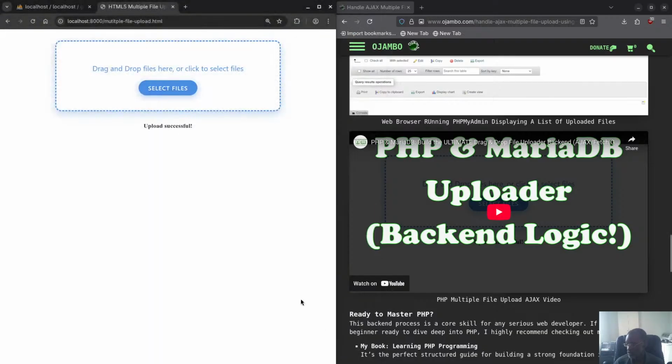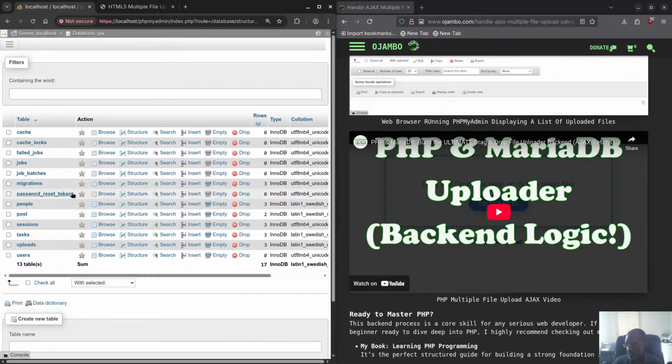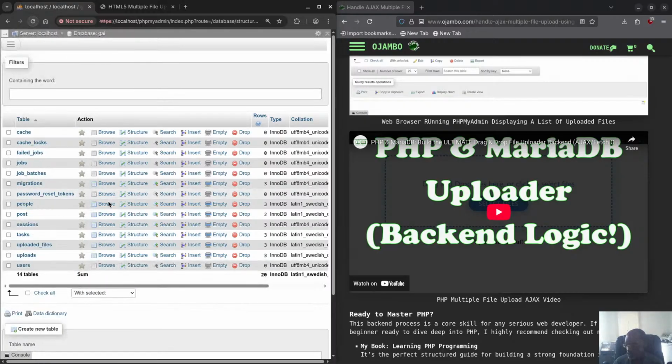See, it says 3 files selected, and you see the upload was successful. It's really, really fast, right? So to prove that this was uploaded successfully, let's check the database. So we go here. I'm going to do a refresh. You see upload files, and it's telling me there's 3 rows. So let's go check them out.